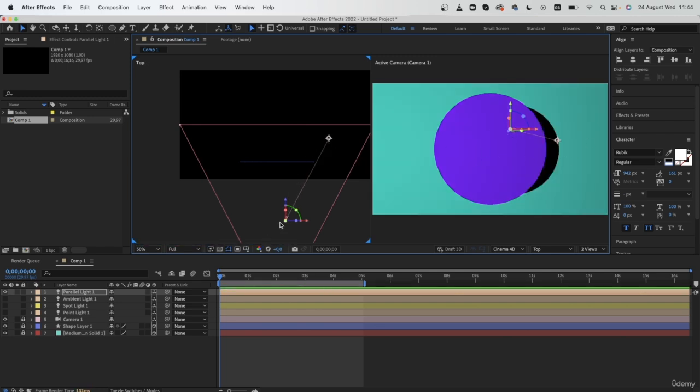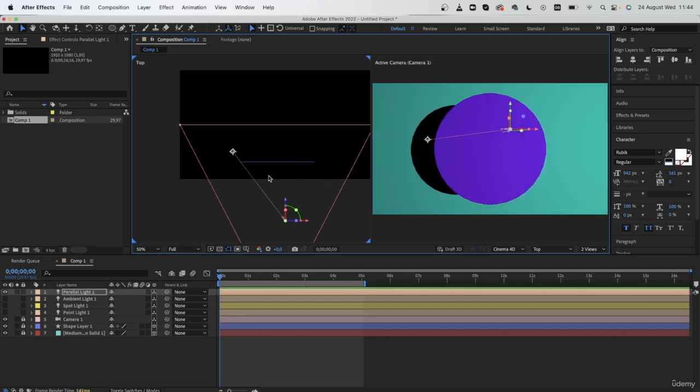It's illuminating the front of your shape and the back. So unlike the spot layer where we had light only in front of our shape, we also have it at the back. So this is a little bit more advanced compared to the other lights, but it could be pretty handy for some special cases.